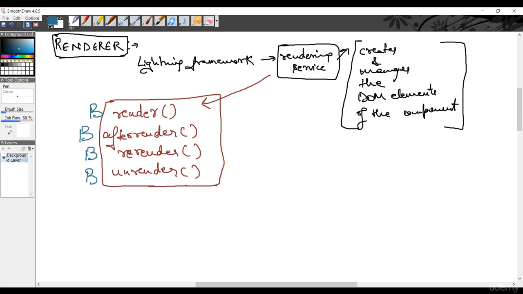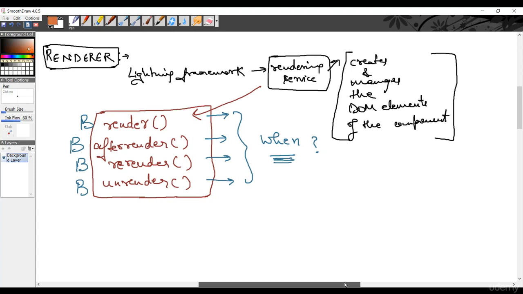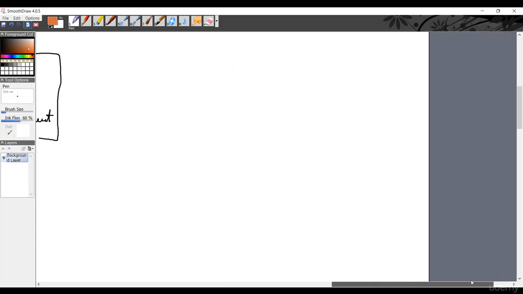But again, the other question that comes to our mind is when these functions are getting called. Okay, when? To answer this question, when, we need to talk about the rendering and re-rendering life cycle.